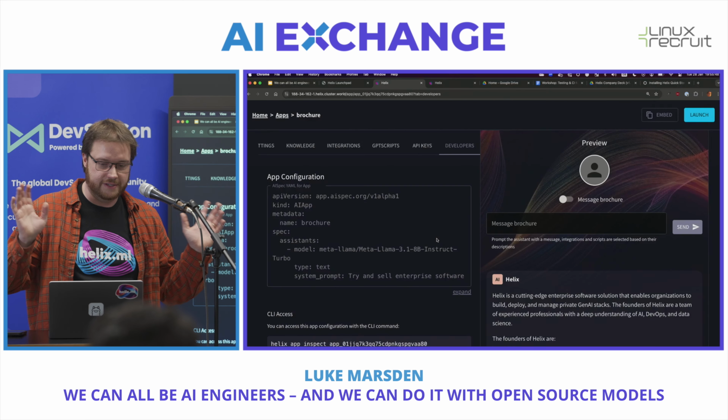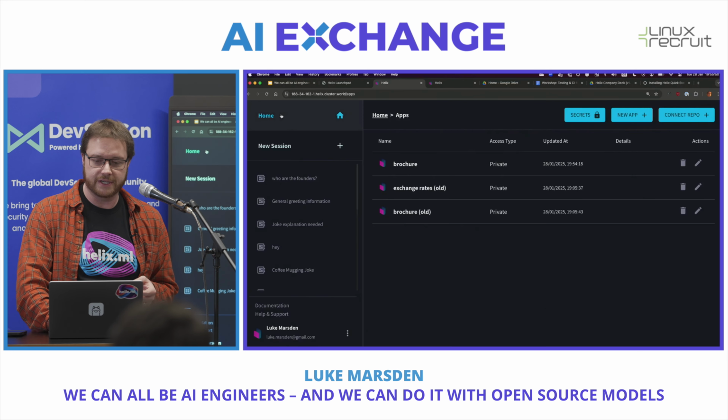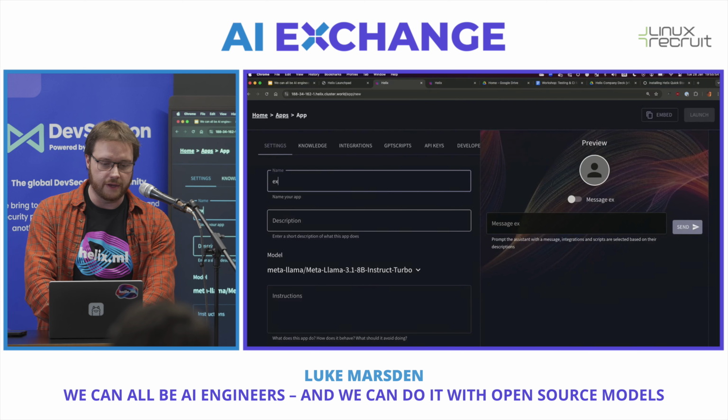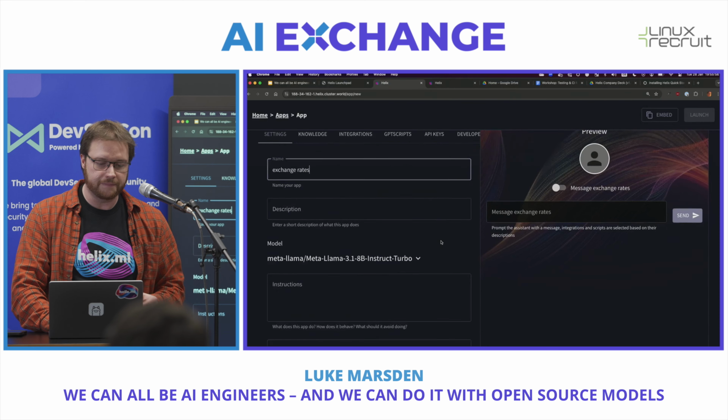So that's what I'm trying to convince people is a good idea. So I did the brochure. I wanted to do another one. Another quick example is an exchange rates app.